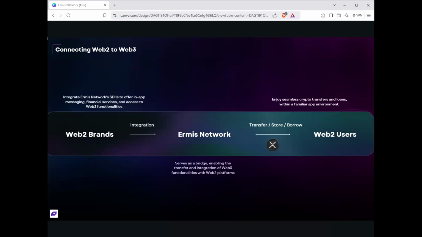This is how we can have the XRP ecosystem reach Web2 users, because we are more focused on ad tech. We have the streaming feature, and we can bring the XRP ecosystem to our ad tech in traditional companies.